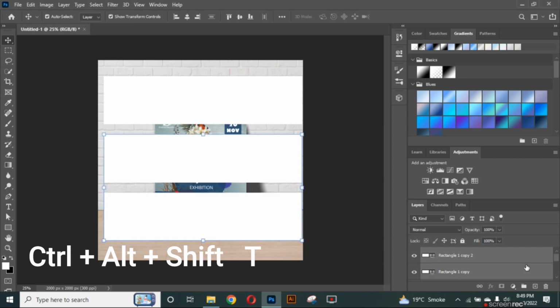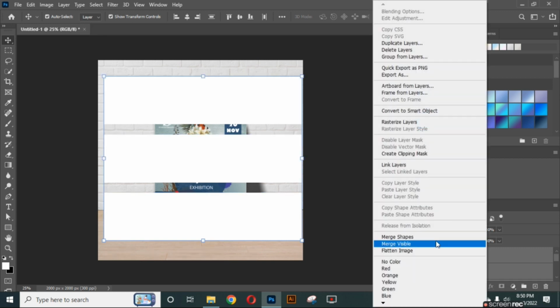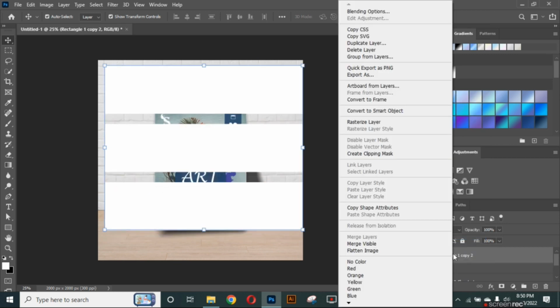Now by pressing the Ctrl key, select all shapes. Then right-click and select Merge Shapes. After merging them, right-click and select Convert to Smart Object or Rasterize Layer to make it editable.